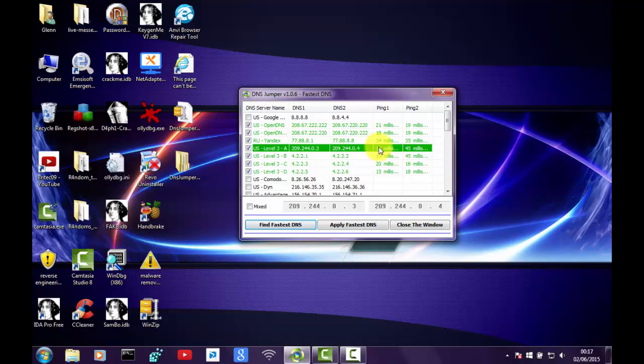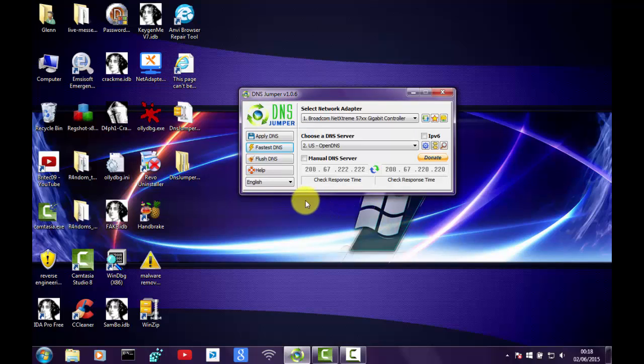Alright, so this is the fastest DNS server that I've got in my area at the moment, and that's the one you could choose, and you click on apply fastest DNS, and away you go with that. So that's a great little feature, I like that quite a lot. You can flush your DNS with this DNS button here if you want to flush it.